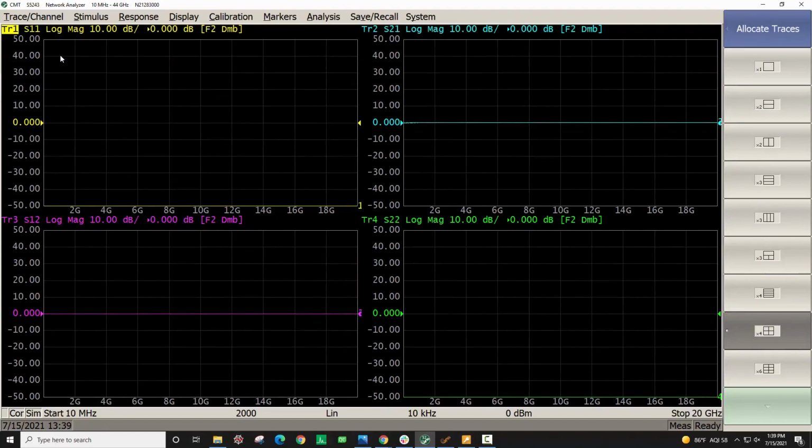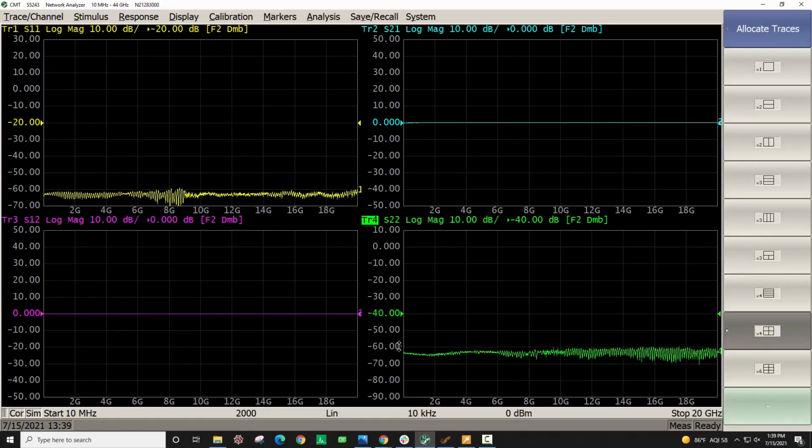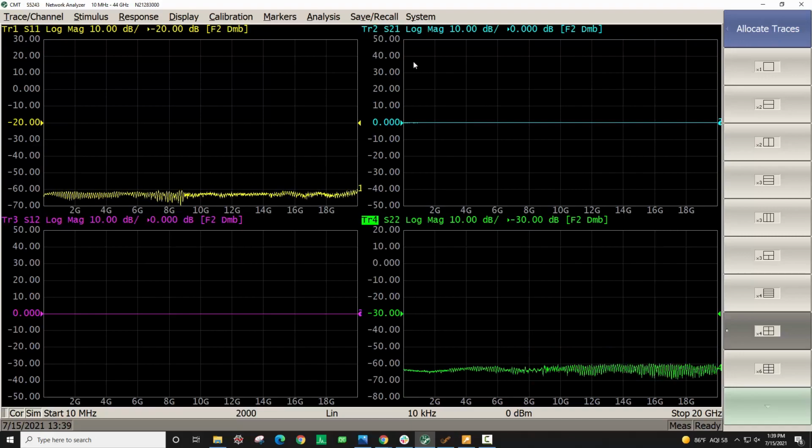So you're looking at S11, S21, S12, and S22. As you can see, the reflection on the port 1 side is pretty good, and so is the port 2 side as well. And then the S21 and S12 are a very good flat 0 dB line.